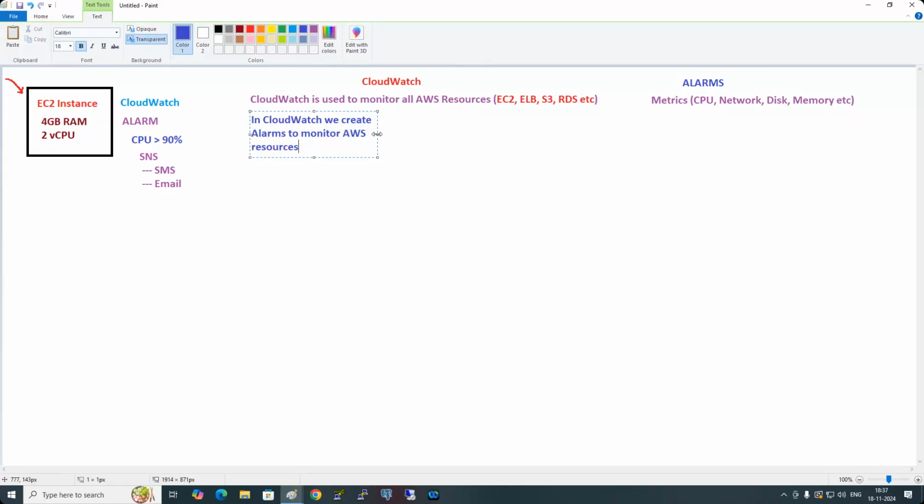We can restrict for what? Yes, specific. It is not overall. Let's say if you have 100 EC2 instances, so for every EC2 instance, you need to create an alarm. Whichever EC2 instance that you want to monitor, there only you go and create the alarm, right?